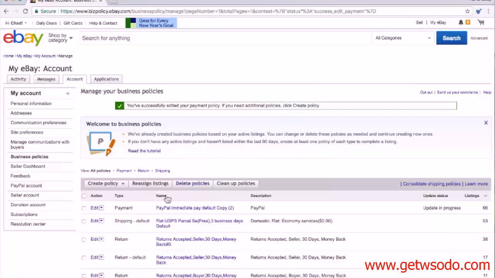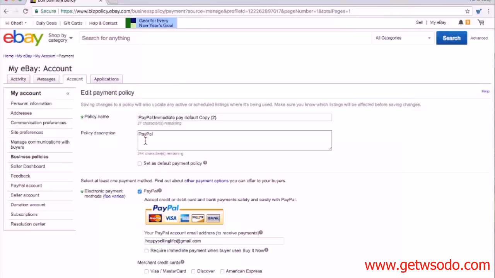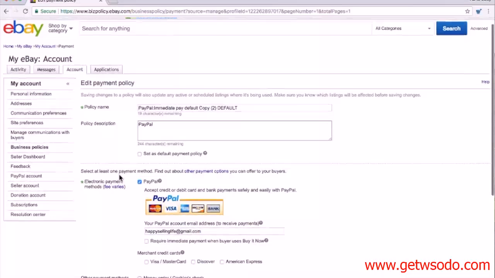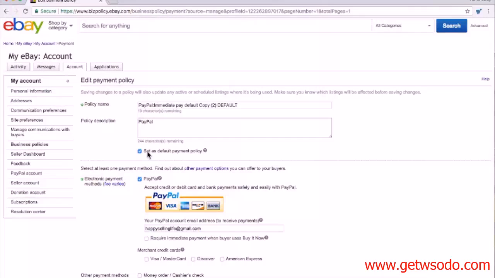So let's first go over the payment policy, since that's first on my list. You should see at the top where it says payment, edit. If you don't, just click where it says create new policy and click on payment. Now the first thing you want to do is give your policy a name. I just call this whatever it is at the top and then write in all capitals default. That way I know whenever I look at it that this is the default payment policy. The policy description doesn't really matter. That's just for your own internal use. And I always click off the box that says set as default payment policy.